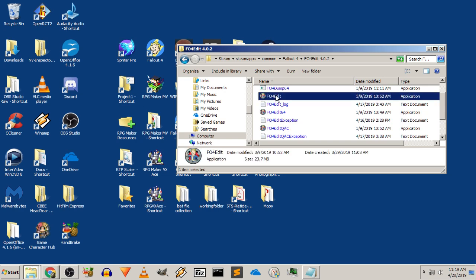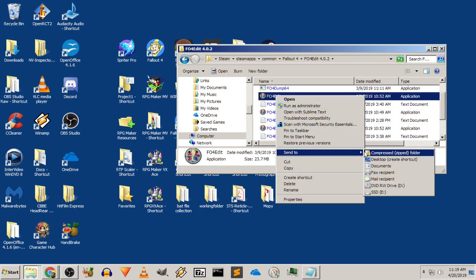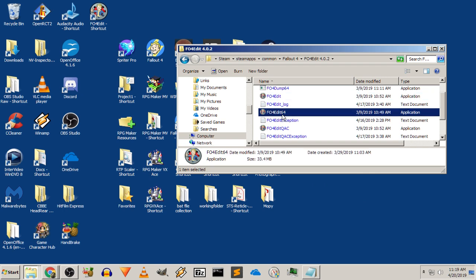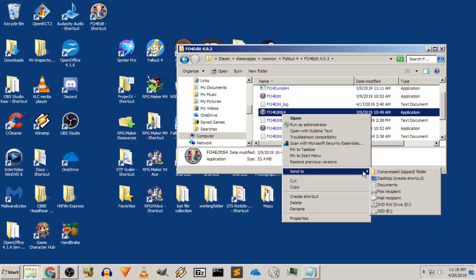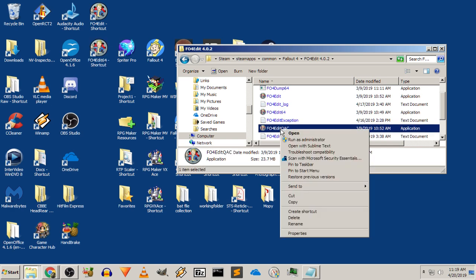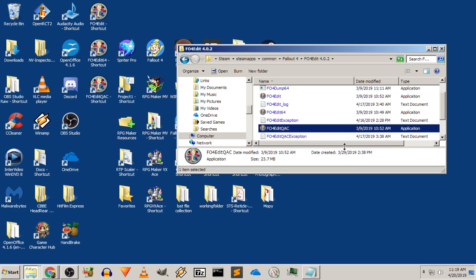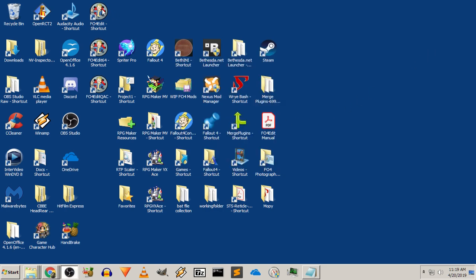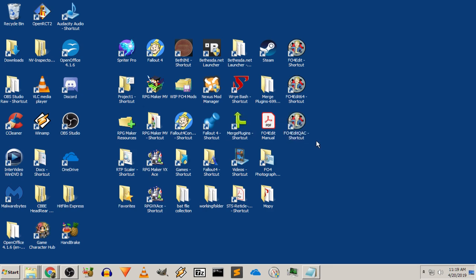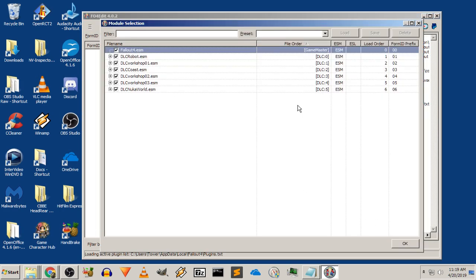Okay, and I'm going to make shortcuts for these. Now 64 you don't need to use unless the other shortcut is not working. And the QAC is the quick clean. And how you name the file, it actually brings in a command, so that instead of having to go through FO4 Edit like this, I'm going to show you there's one way to do it and yet another way to do it. Now I've already cleaned these files.